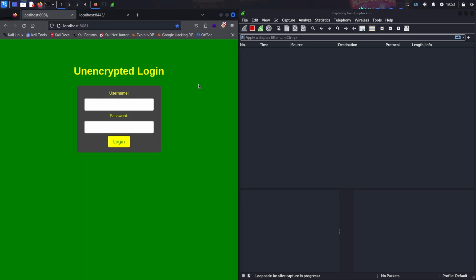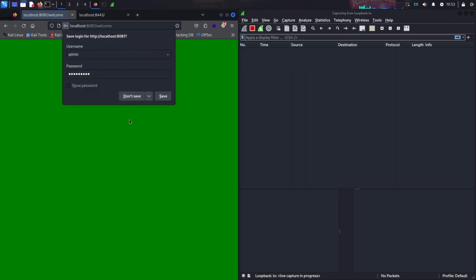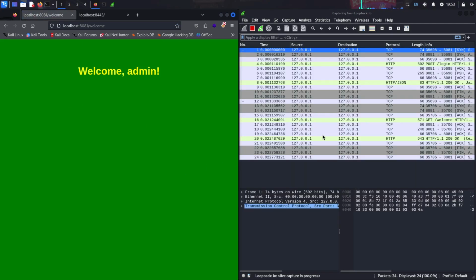Next, I will open up two websites I have prepared for this demonstration. The source code for both of them will be in my GitHub, linked in the description. Next, we'll log in with some credentials. After logging in, you can see that some traffic has been generated.